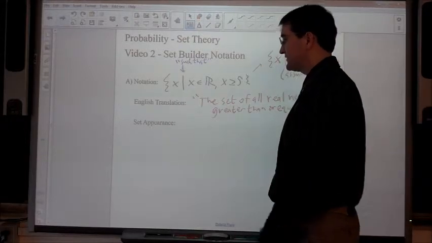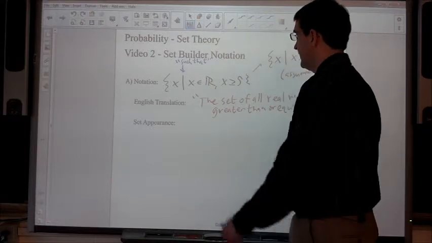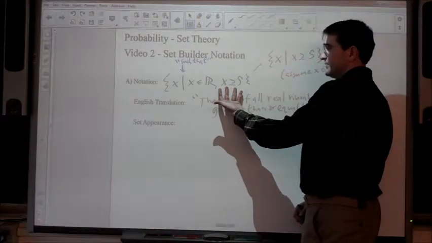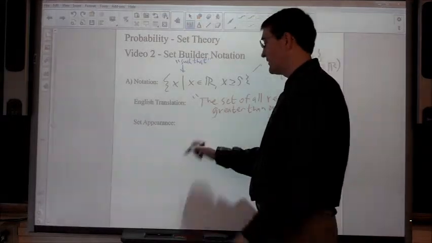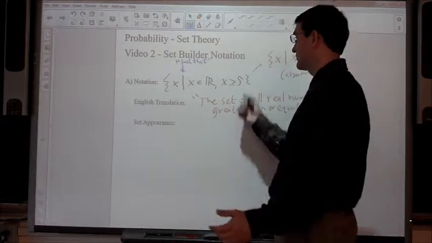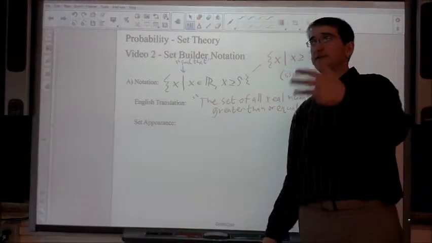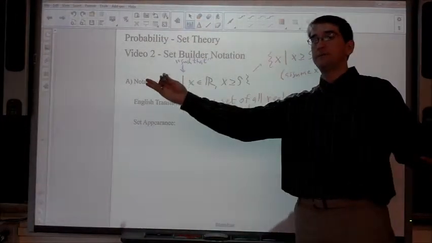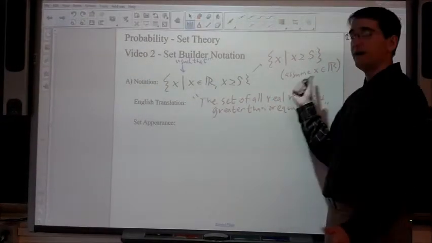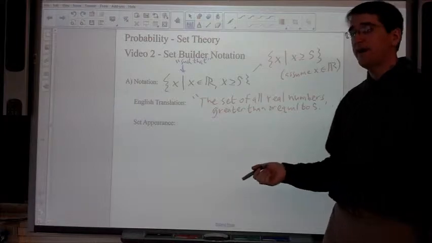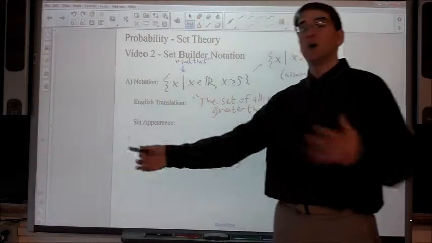So for our set appearance, we actually want to show what this set looks like. Well, this is inequality notation, so we should use the graphing version. We can't possibly list every number greater than or equal to 5. It would start at 5, then have 6, 7, 8, 9, 10, all the way up to infinity, but then it also has all the decimals, because we're talking about real numbers. So 5.5, 5.55, 5.555, 5.55555, and so on.